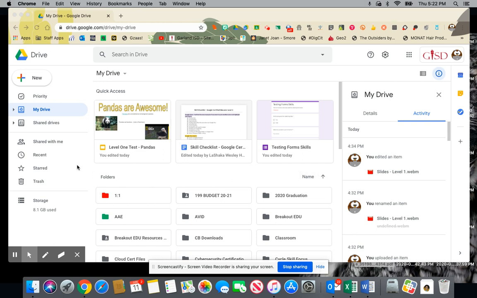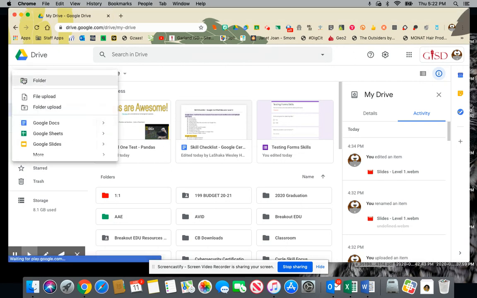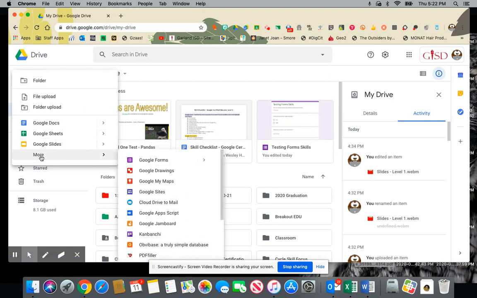So you've been asked to create a Google site for your activity. So we're in Drive. I'm going to go to New. Then I'm going to click on More. And I'm going to scroll here, that's Google Sites.